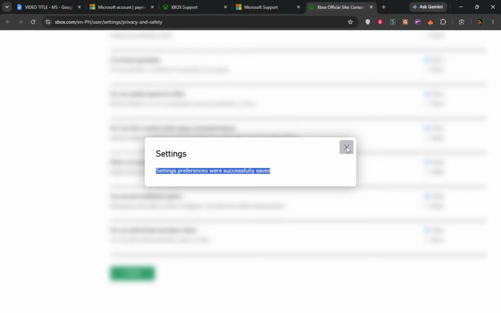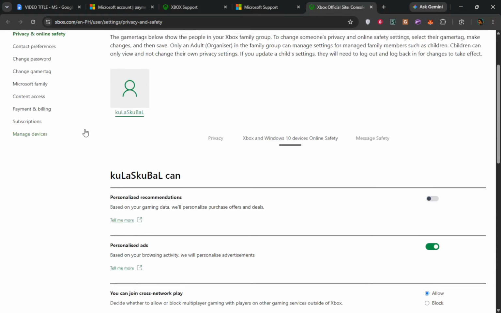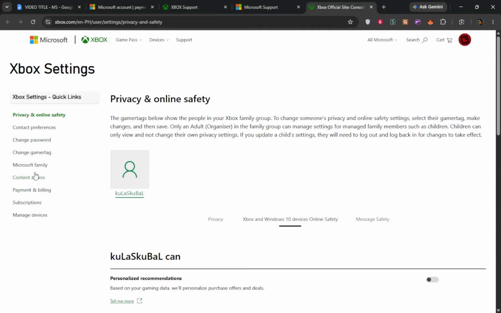Lastly, if you are using a child account within a Microsoft family, remember that the family organizer must change these privacy settings. This applies to any parental controls in place. If these settings are not adjusted by the organizer, Roblox multiplayer and user-created experiences may remain blocked. Make sure to communicate this with the family organizer to ensure a smooth gaming experience.